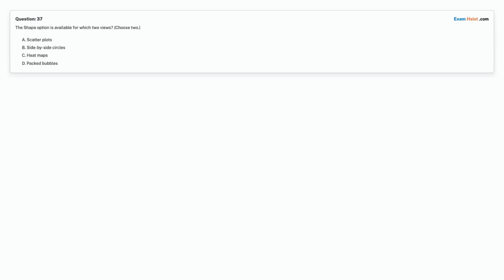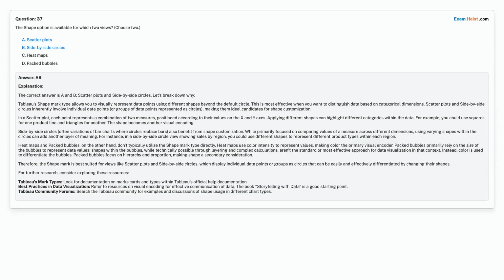Question 37. The shape option is available for which two views? Choose two. Option A, scatter plots. Option B, side-by-side circles. Option C, heat maps. Option D, packed bubbles. Choose the correct answer. Correct answer is Option A, scatter plots. Option B, side-by-side circles.